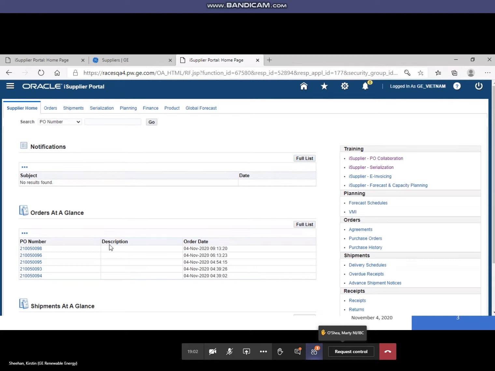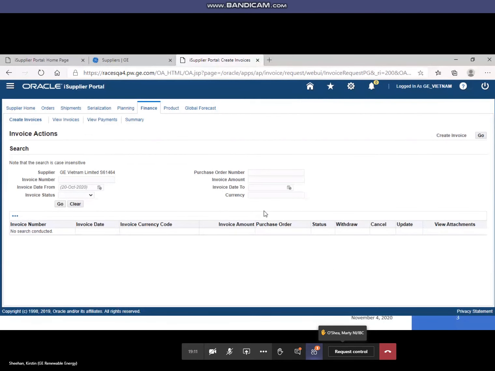So again, I'm back here on the home page just because I accidentally logged myself out. Everything for invoicing is going to be in the Finance tab. You can see here we've got a couple different tabs that we can view. I'm going to go over these from the last to the first.